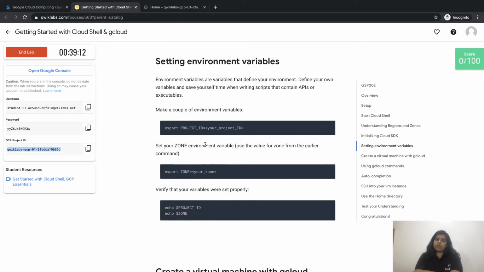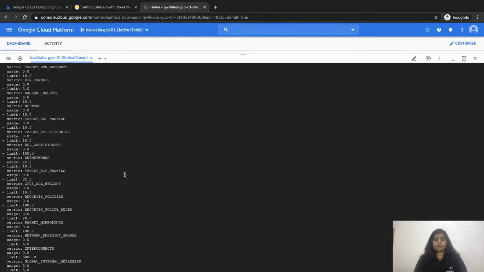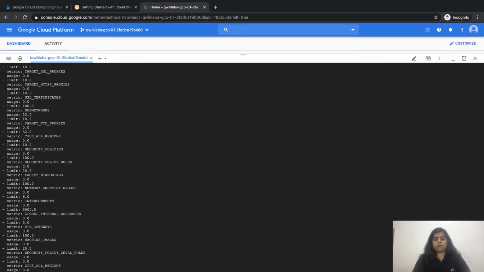So just like in other environments, as you create variables, you can create variables in this Cloud Shell as well. So to create a variable, you use a, I'll just clear this so that it is easy to view.